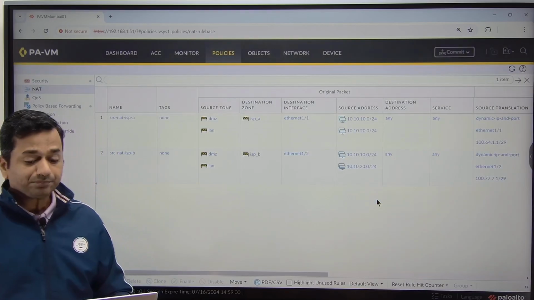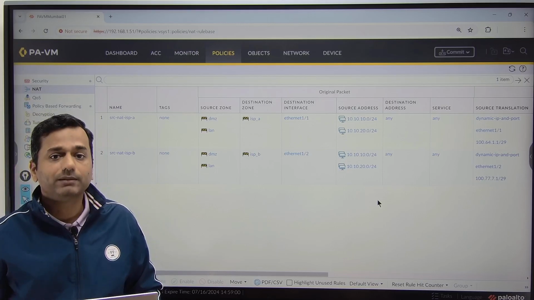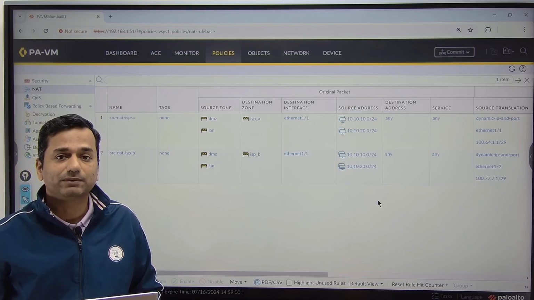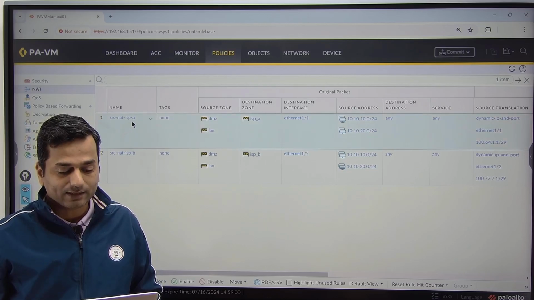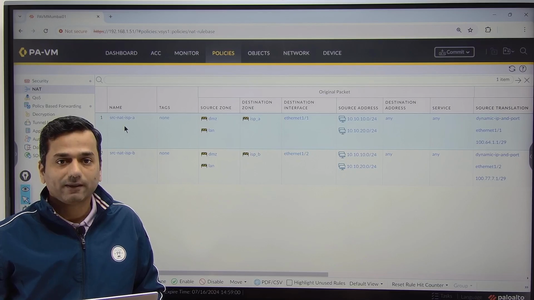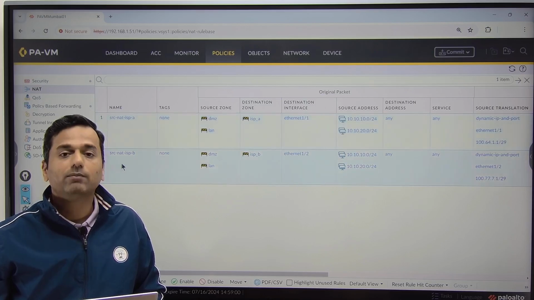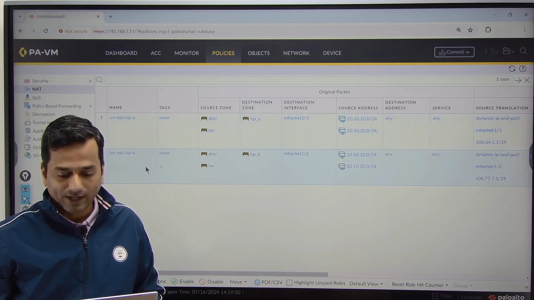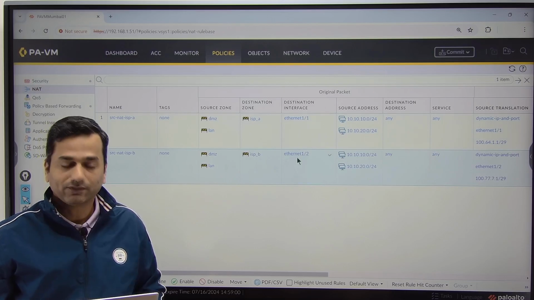Okay, now whenever my LAN initiates the traffic, what will happen? PBF will forward traffic towards the ISP A. So in that case, the source NAT ISP A rule will get evaluated, right? If my PBF fails, what will happen? PaloAlto will forward the LAN traffic towards the ISP B. In that case, rule number 2 will get evaluated. Why? Because in that case, your exit interface will be different. Okay, we'll see, not now.